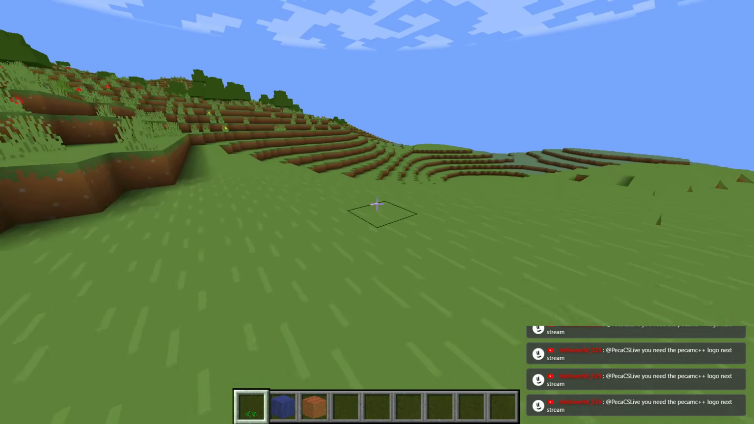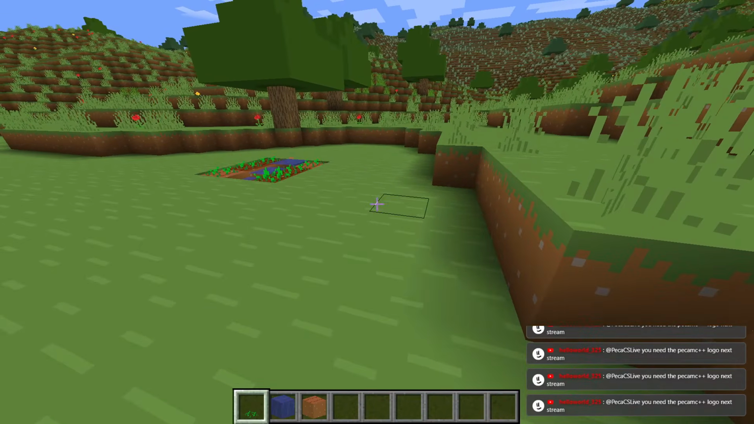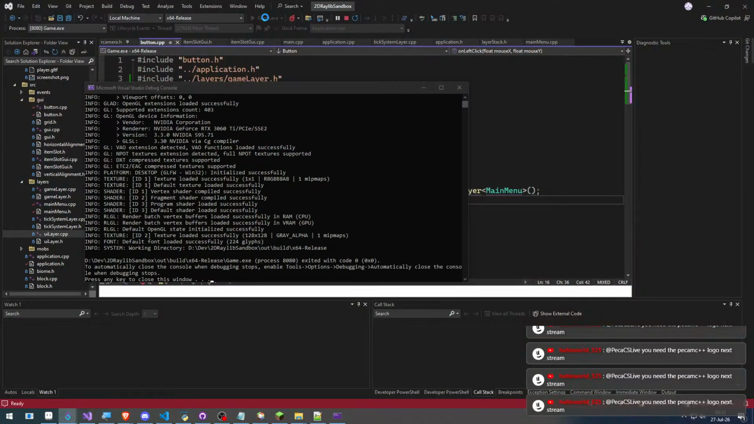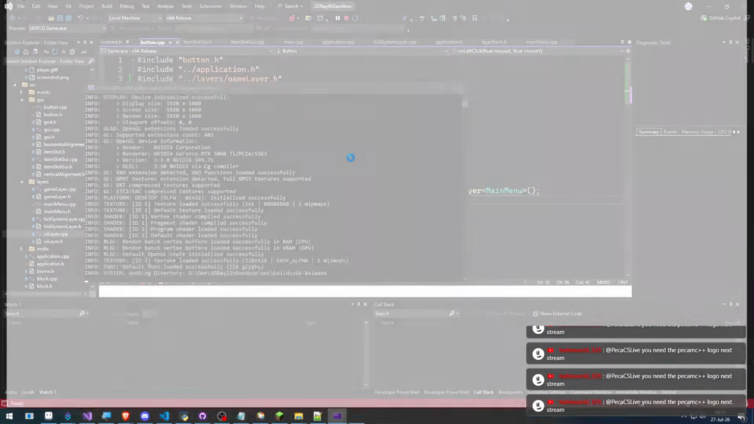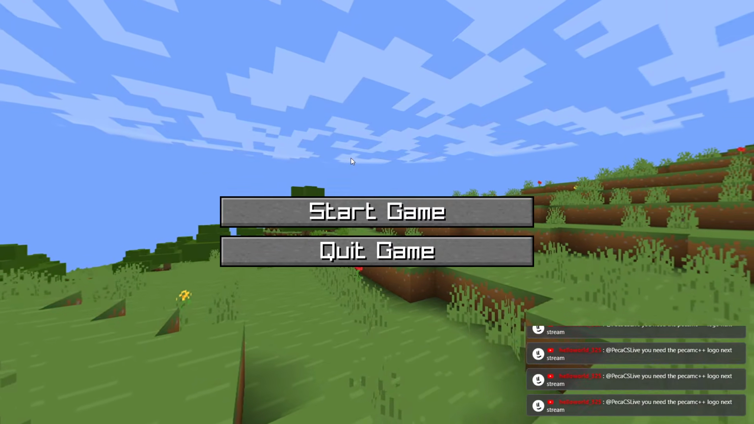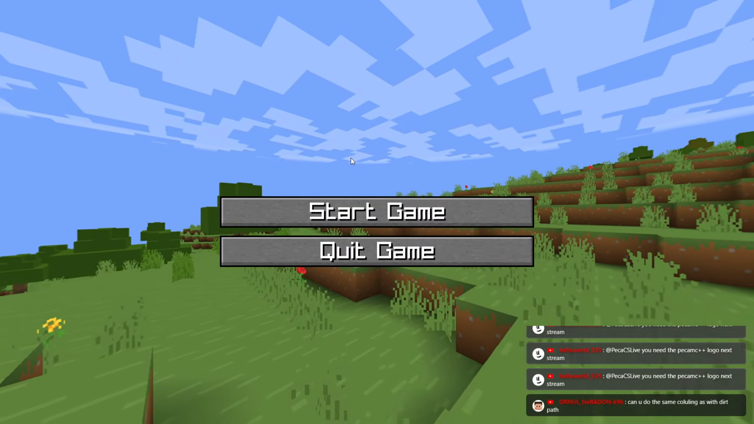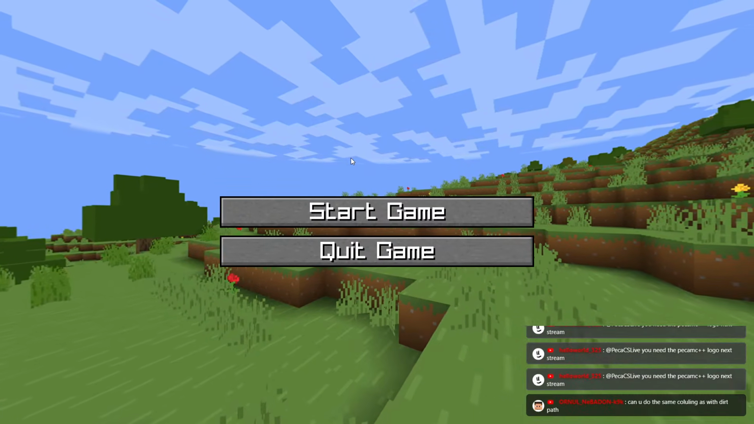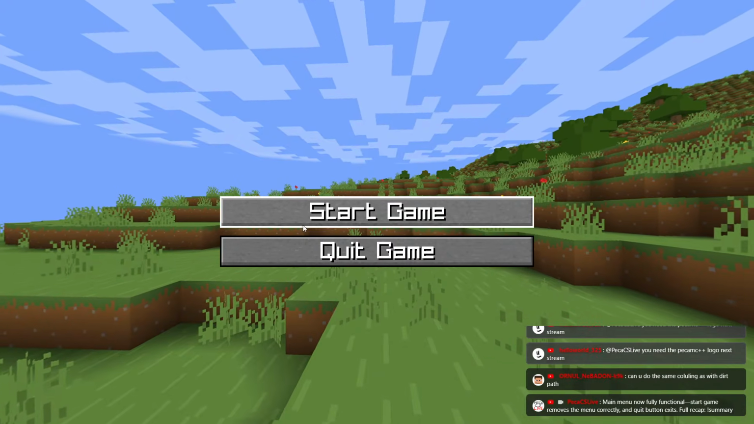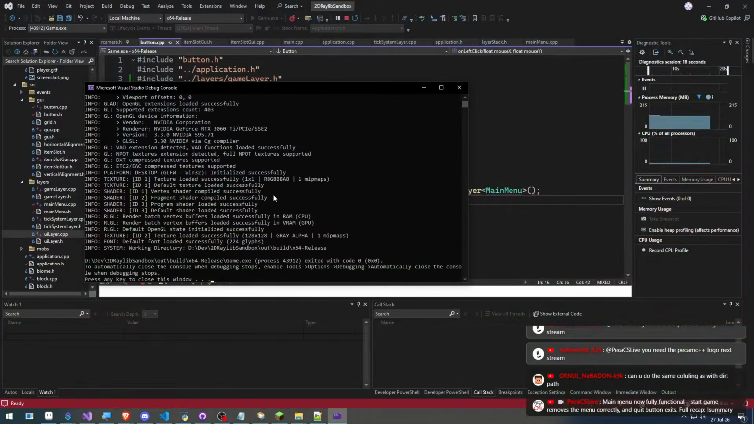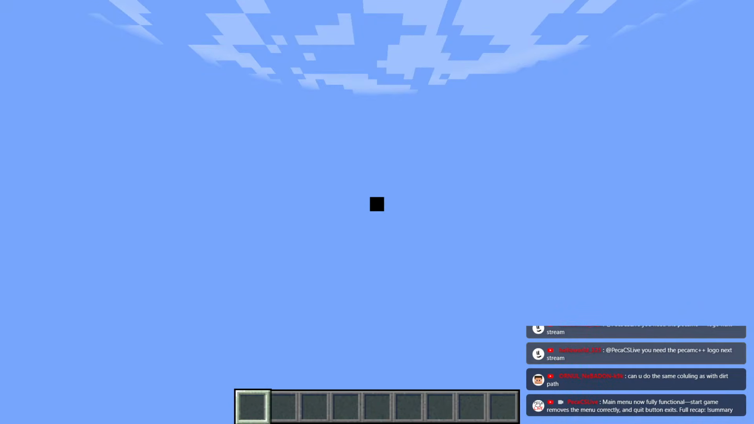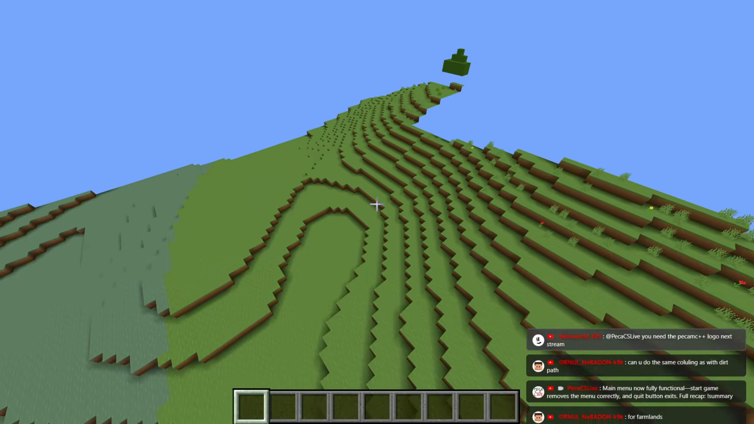The second part of the stream, we created this main menu. Like in the previous stream, we created the 360-degree view, but we added the buttons. Look at how you can highlight them, and you can click them. The quit button quits the game, it closes it, and start game actually starts the game.